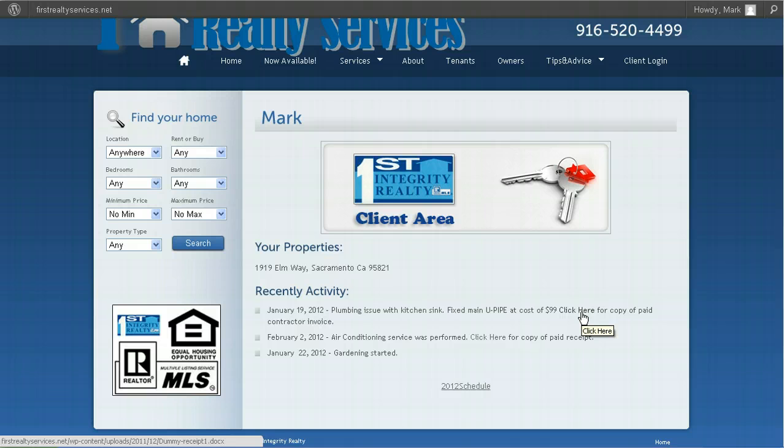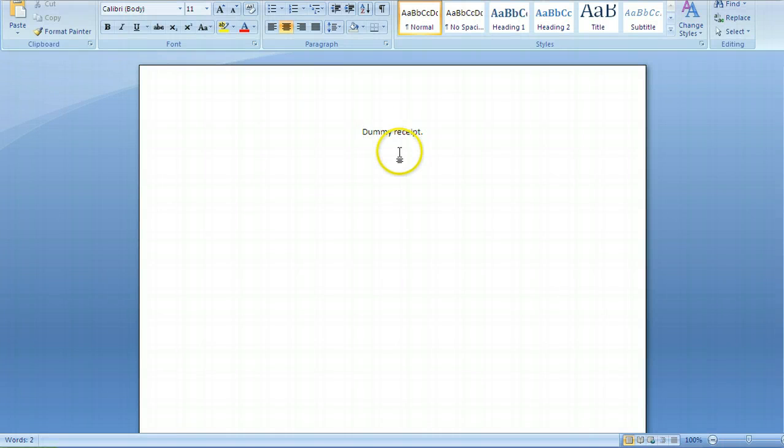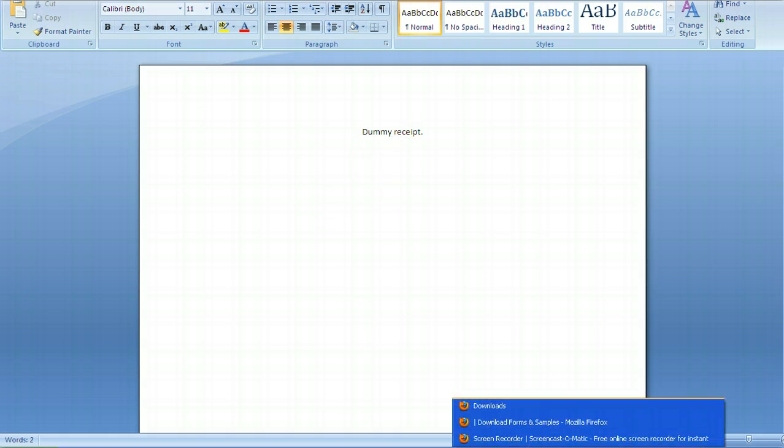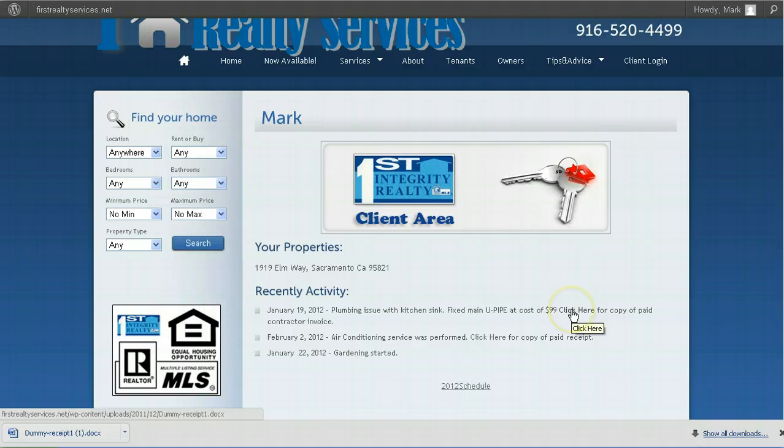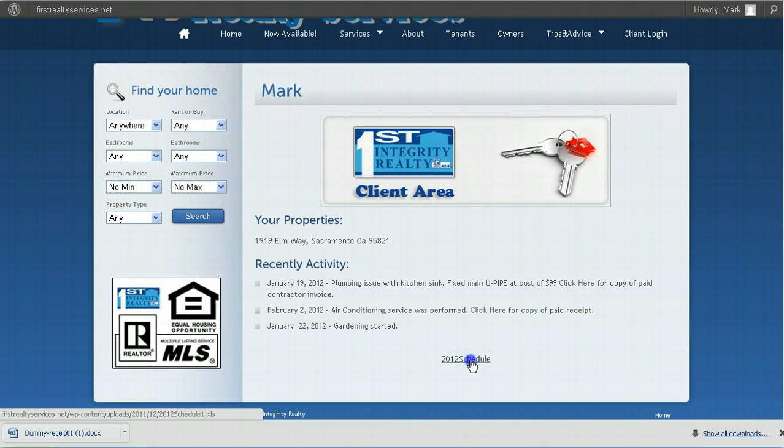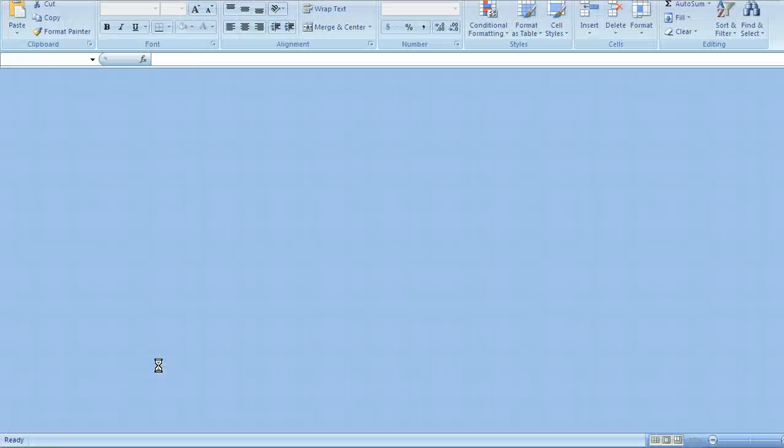So let's go ahead, and you'll see that when we click here, this document will open, and you see this is the receipt. Now of course, if this was a real receipt, it would be the receipt that you uploaded. Okay, so when you click on dummy receipt, you can see the receipt there. Also, if you want to upload their schedule for 2012 for tax purposes, you can upload that here, and you notice it will download. They simply click open, and it will open up the file on their computer, as you see here.